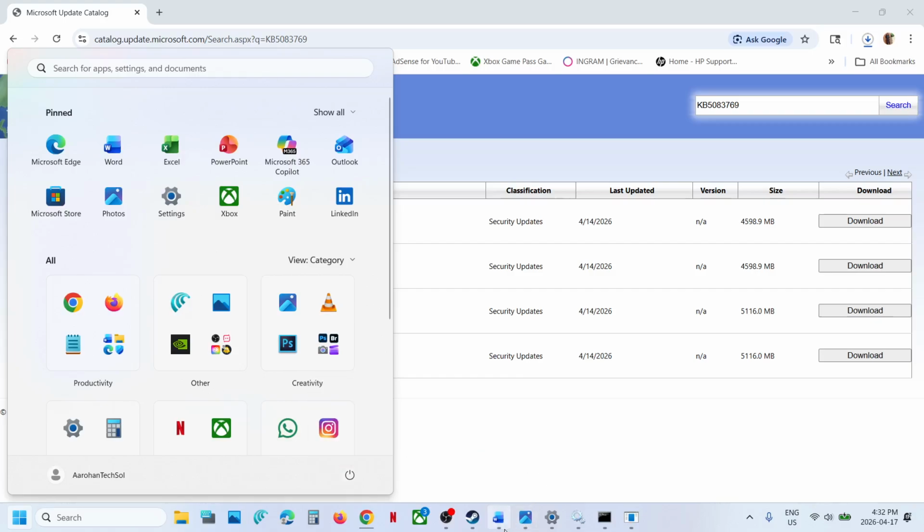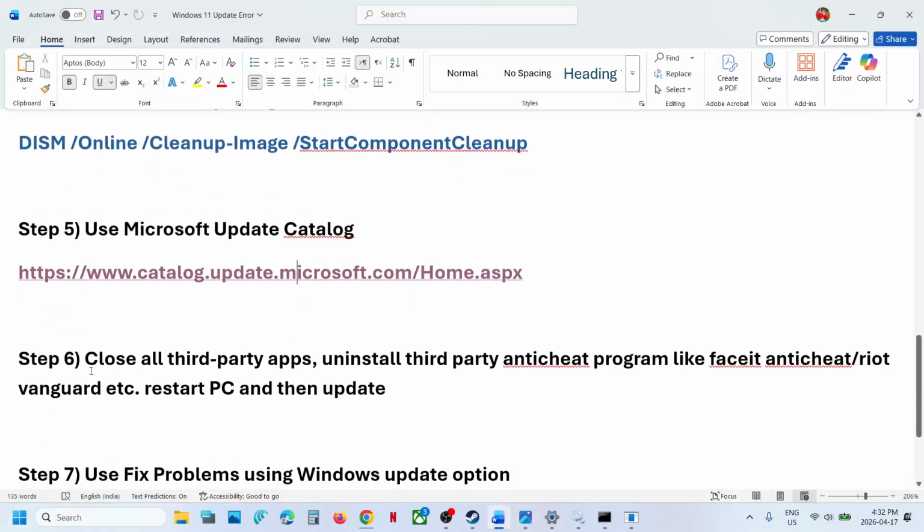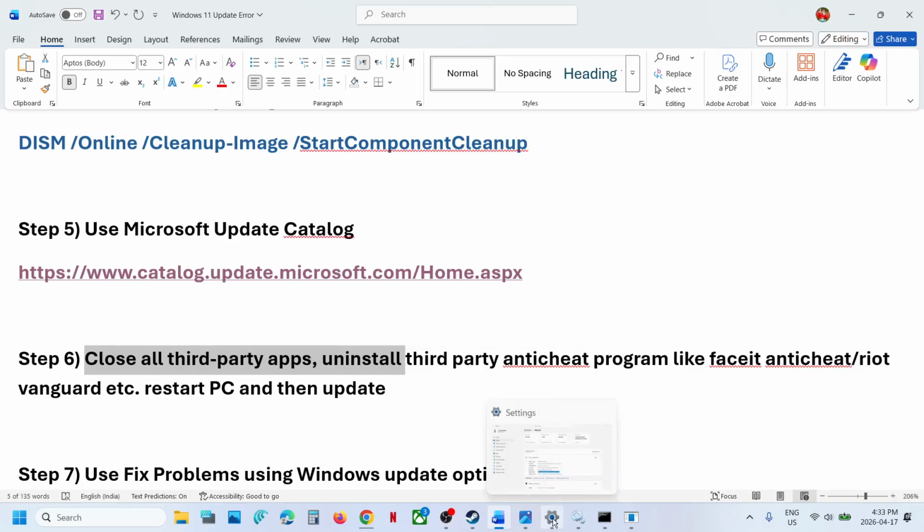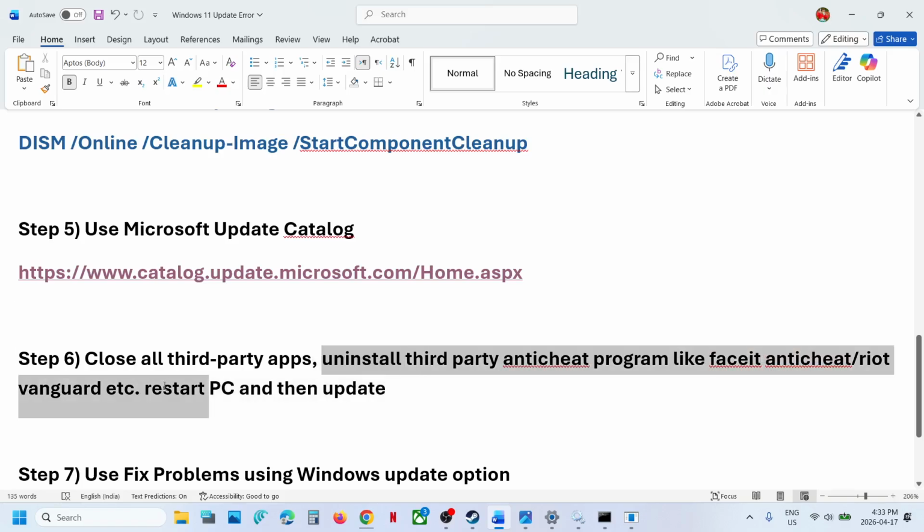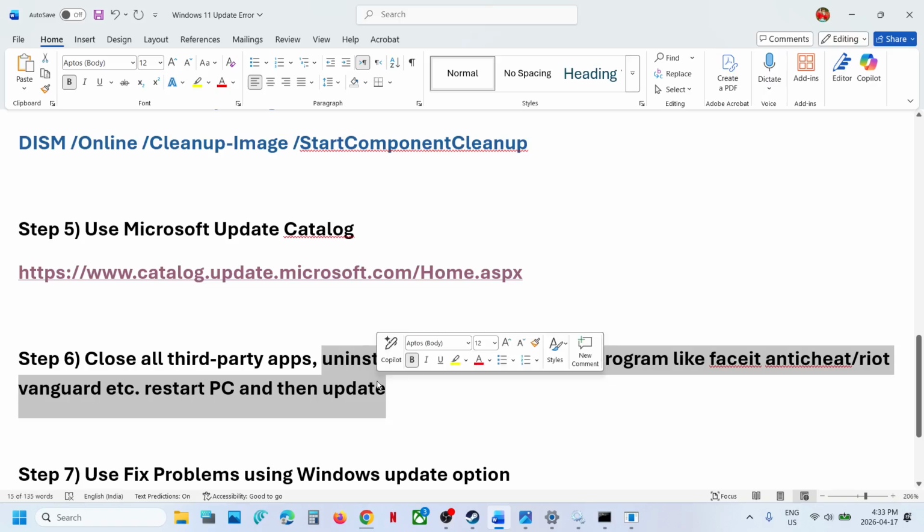Still not working. Close all kinds of third-party application. Make sure only the update is running, rest close everything. If you have any anti-cheat program like Faceit Anti-Cheat, Riot Vanguard, you can uninstall it, restart your PC and then update your Windows 11. Now, if you have any third-party antivirus like Avast, Norton, Bitdefender, McAfee, whichever antivirus program you have, you can disable your antivirus program while installing the update. Once you're done installing the update, you can enable your antivirus program once again.